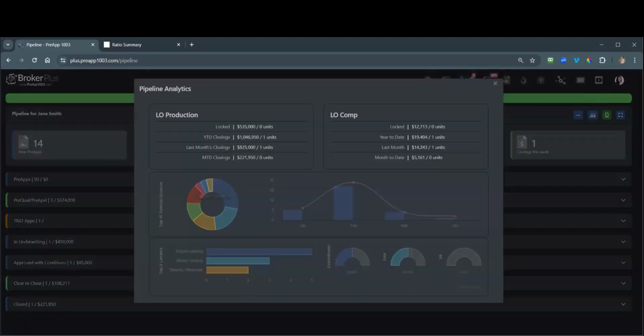If I click this, it's going to pull up and tell me my top 10 referral sources, my application counts broken up between purchases and refinances, my top 3 lenders I'm doing business with, and what type of loans I'm writing. But something really new that people really like is LO production and LO comp. This is going to tell you your locked loans, your production amounts, year-to-date closings, last month's closings, and month-to-date closings. Your LO comp as well. It's going to tell you your locked loans and the commission amount based on what you have locked.